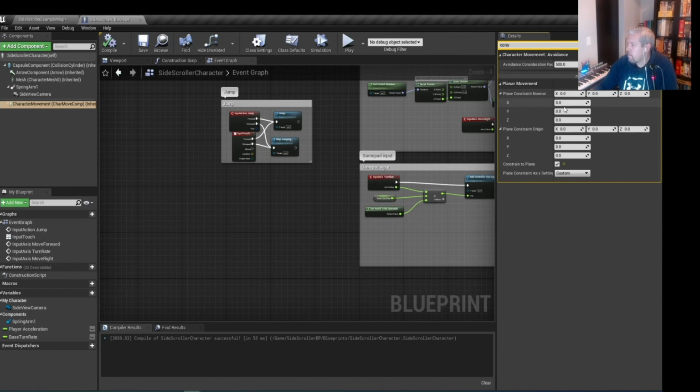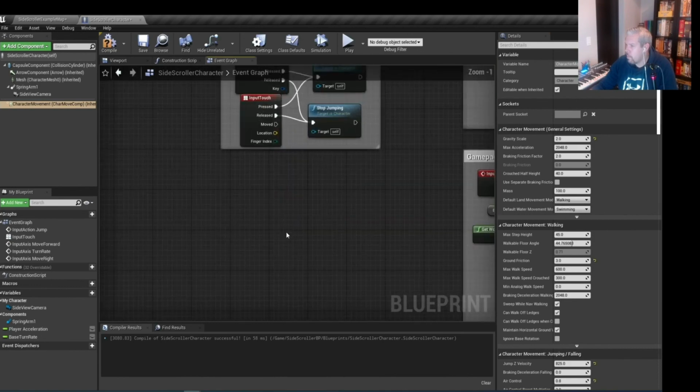There was, I think, a Y, it was like this. It was like this with the constraint to plane off. So we turn this off and reset this to 0. I'm thinking we can leverage this functionality. Like there's got to be a way to do that on a button press.